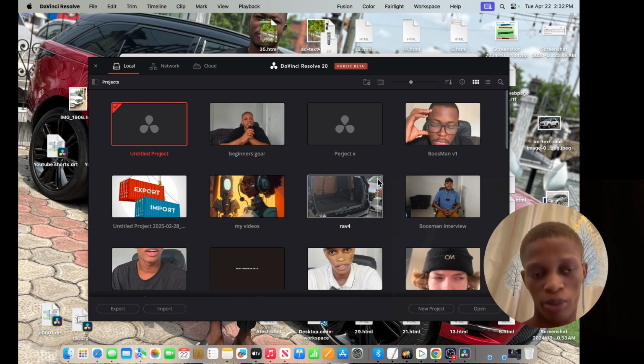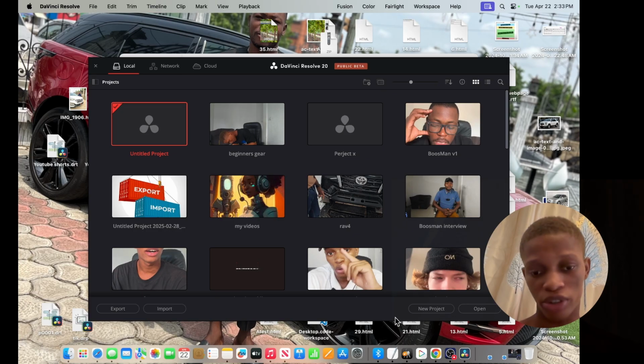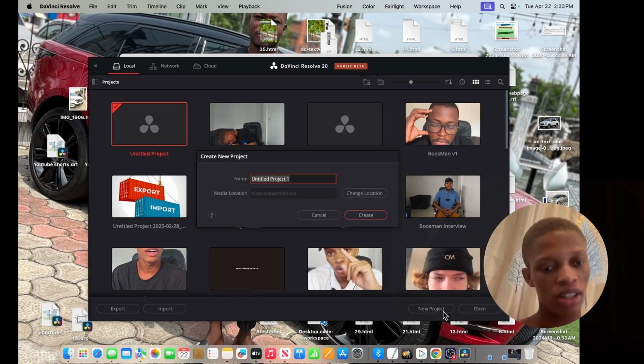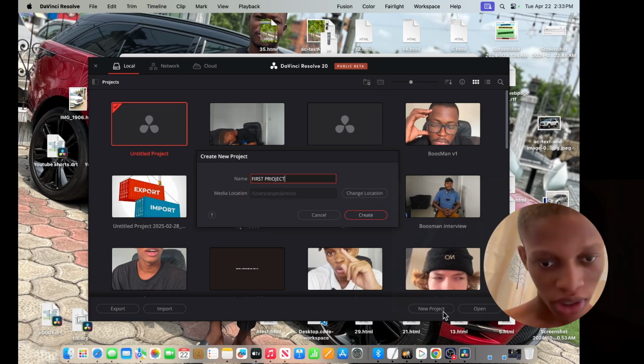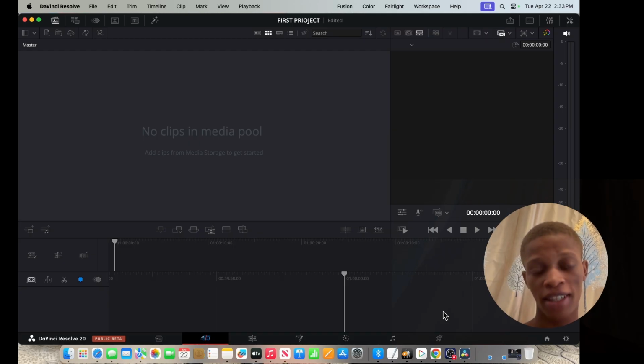This is where your project lives. You can collaborate with people, you can work online. So the first thing you want to do is create a project. Let's call the project "first project," if I spelled it right, and you hit create. First, it lands you in the cut page, but I want to work with you, so let me show you how you can organize your interface and customize it the way you want.